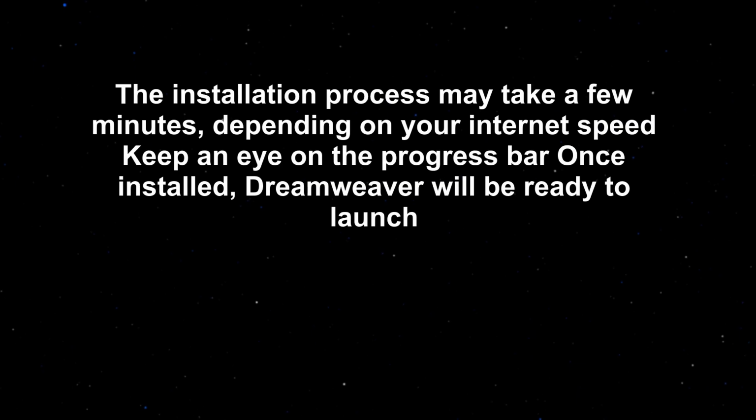The installation process may take a few minutes, depending on your internet speed. Keep an eye on the progress bar. Once installed, Dreamweaver will be ready to launch.